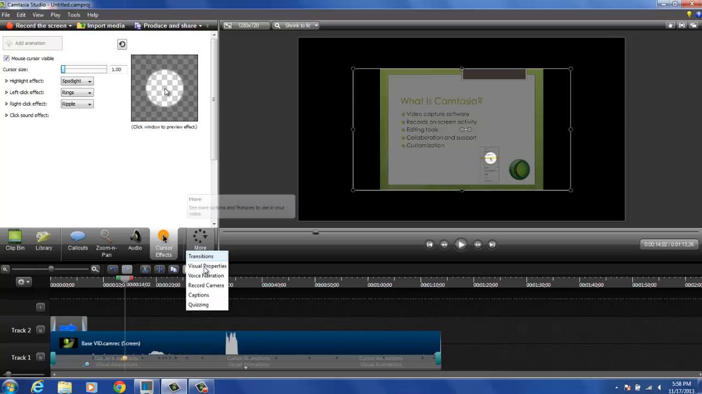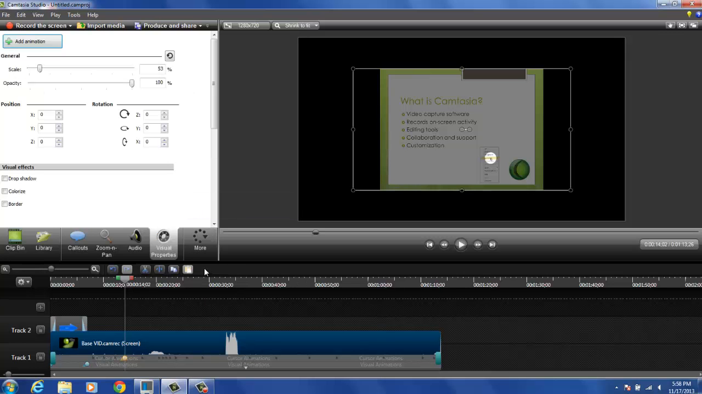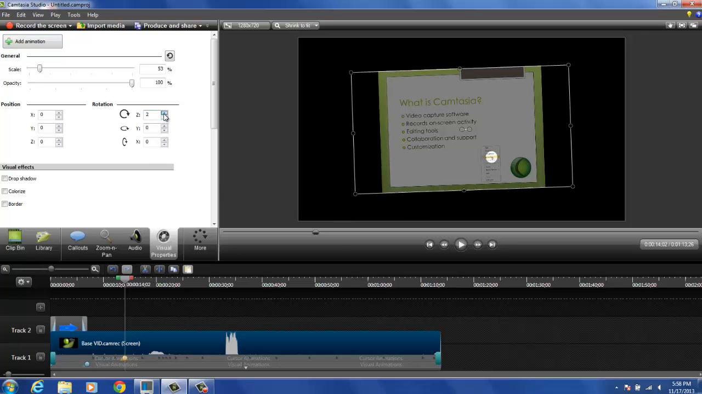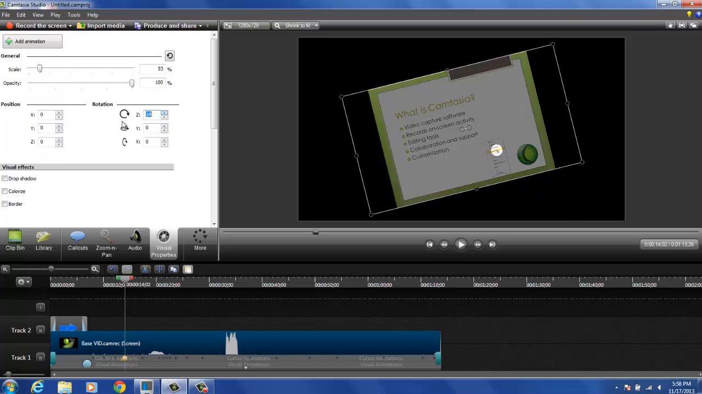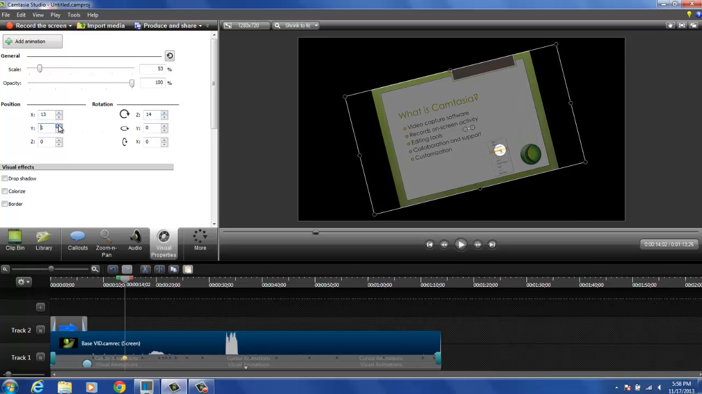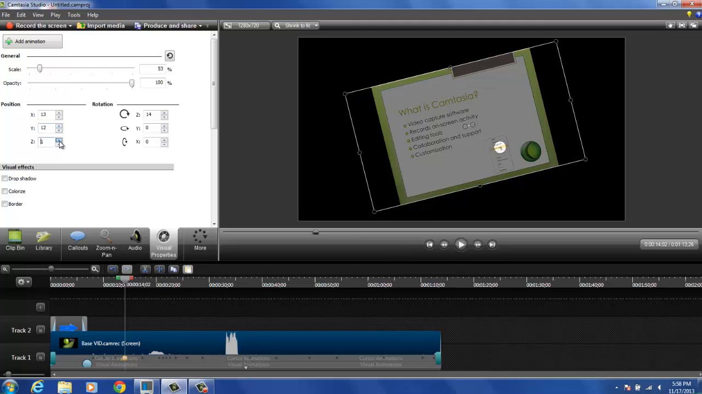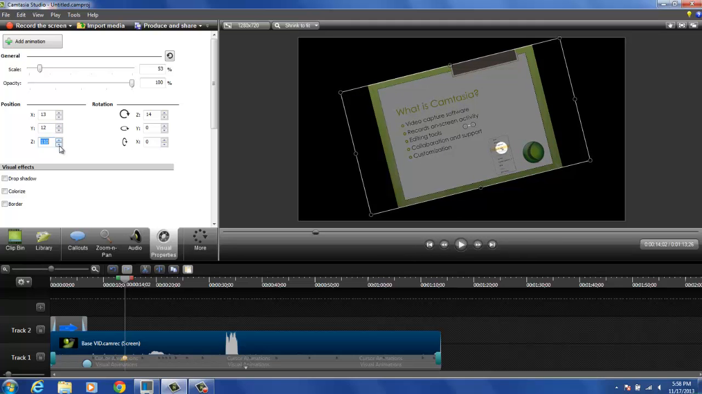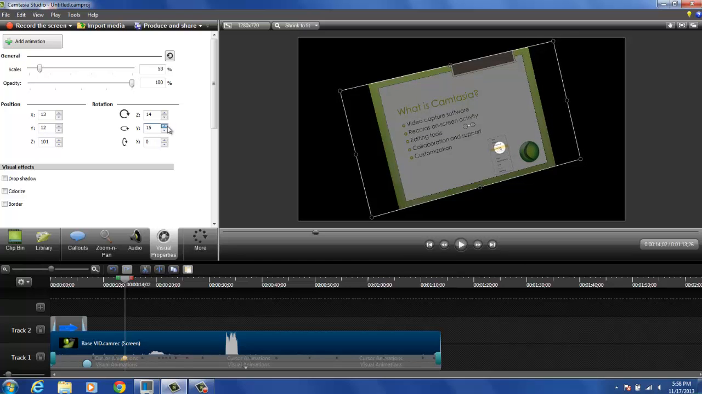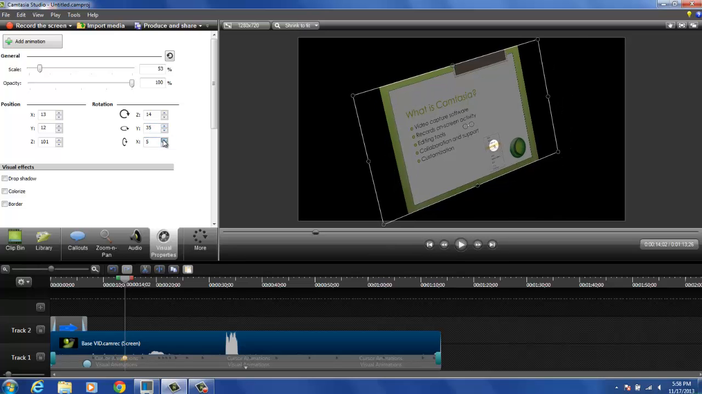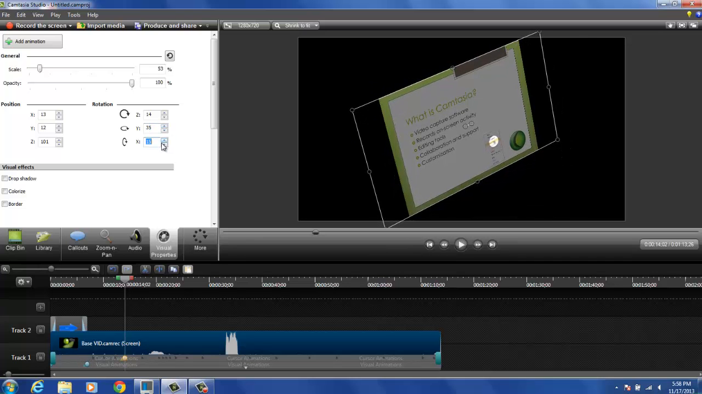So next I want to show you visual properties, and this is the whole image itself. You can move it around like this, rotate it. You can move it across the x-axis, you can move it across the y-axis, and you can move it across the z-axis, which is towards you and away from you. You can rotate it somewhat in a 3D manner, so it looks 3D.